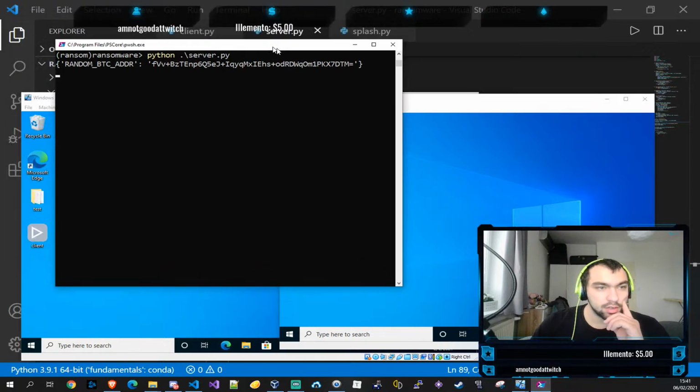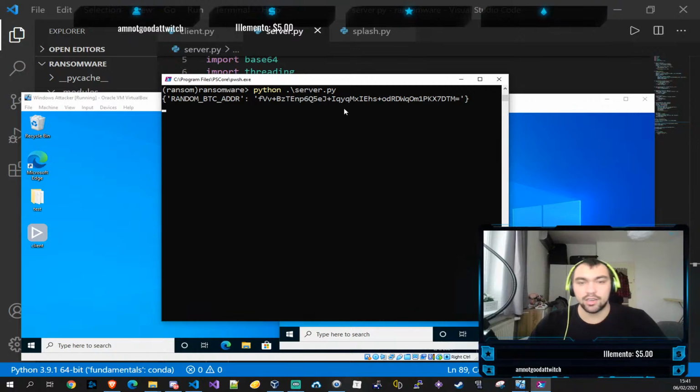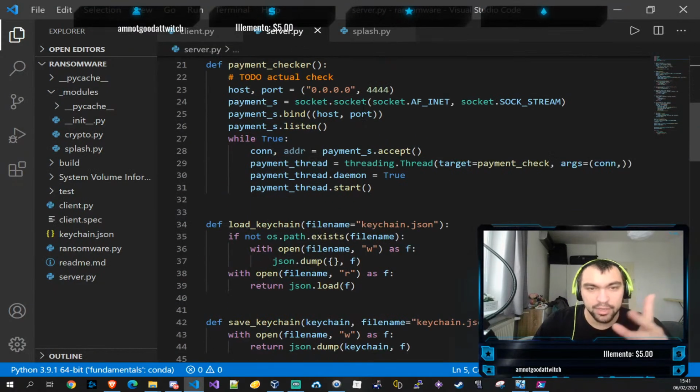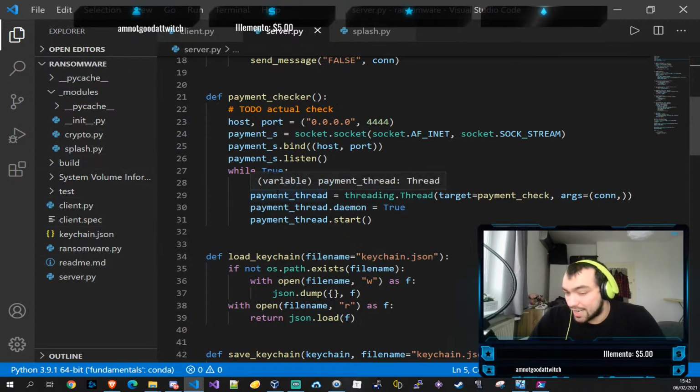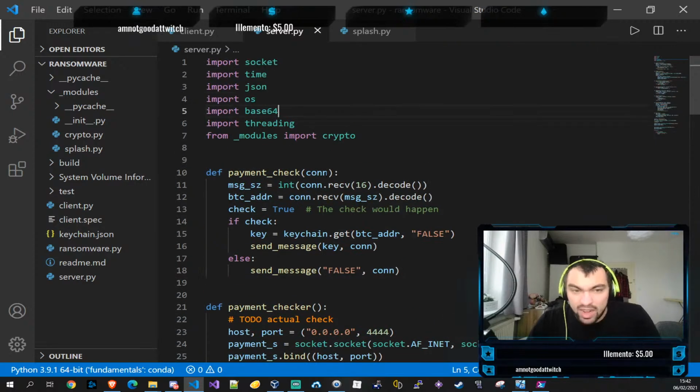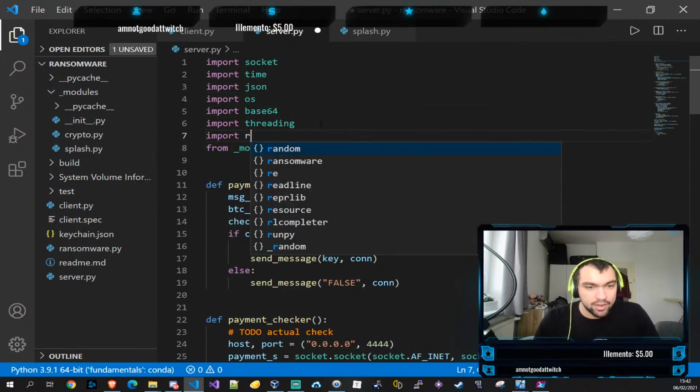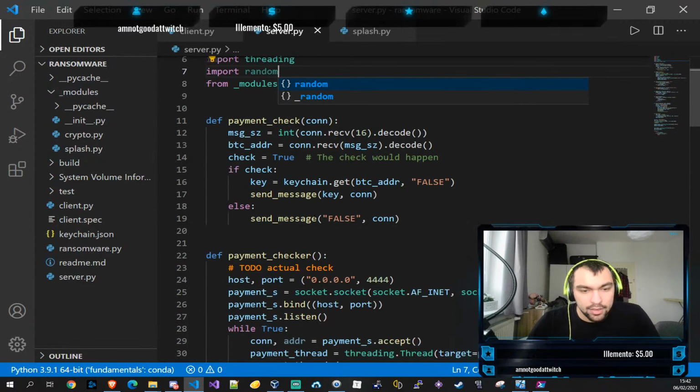Oh wait, it's not going to work. Oh, I'm an idiot. The reason why it's not going to work is because I'm giving the same Bitcoin address to both of them, and it's checking if it's already in our keychain, which of course it is because it's the same. So let's just randomize it. Let's import random here.